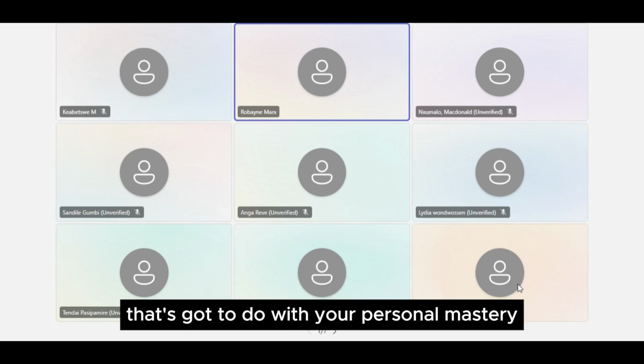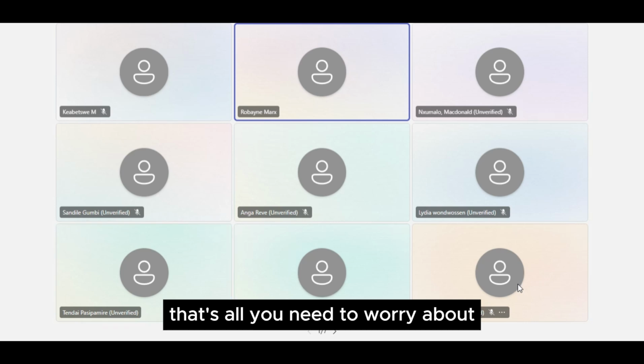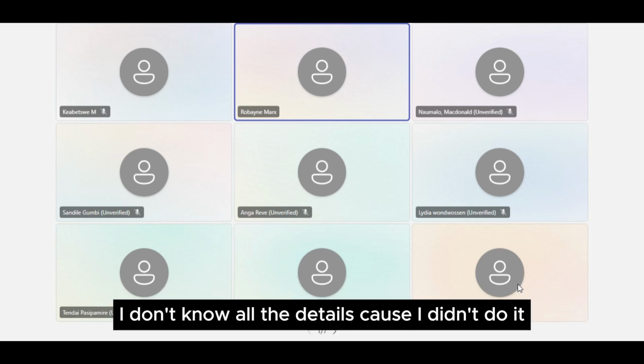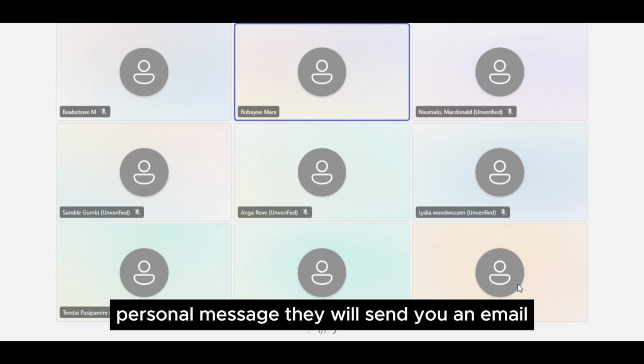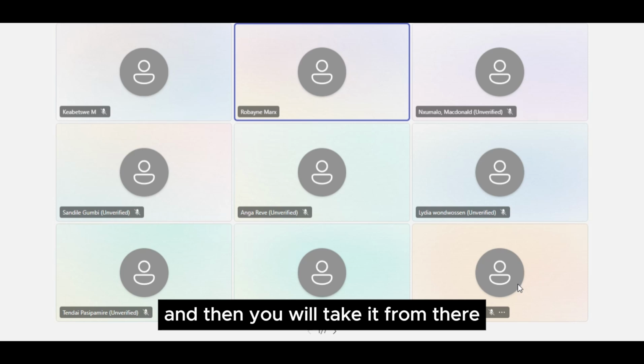That's got to do with your personal mastery. Now, if you have just started and strategic management is your first module, that's all you need to worry about. Concentrate on strategic management. With the mastery, guys, I don't know all the details because I didn't do it. Personal mastery, they will send you an email, they will give you a mentor, and then you will take it from there. So don't stress.